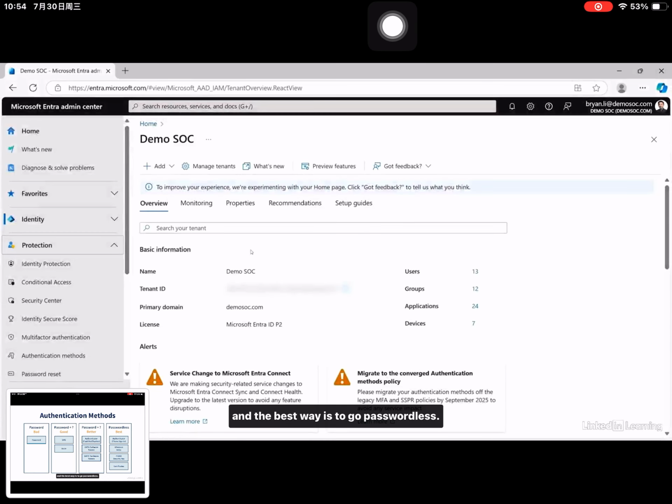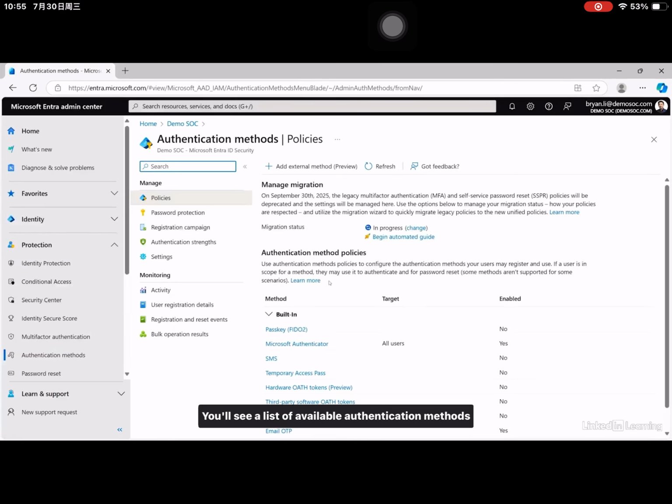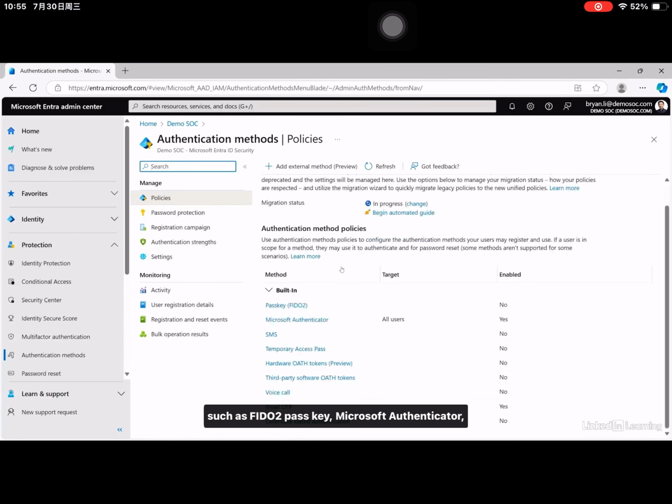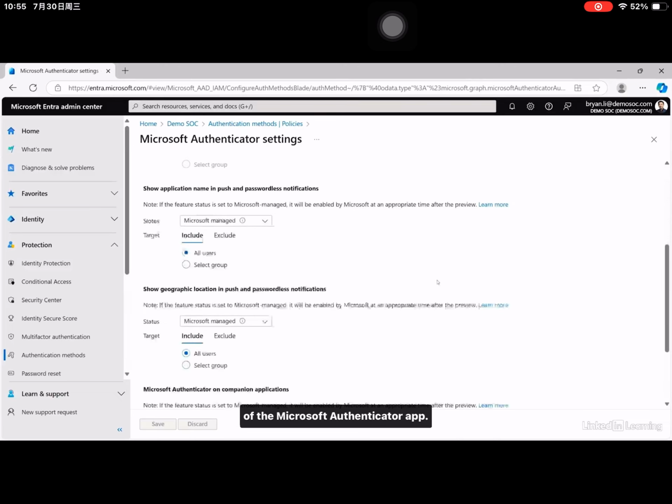Now let's look at authentication methods in the Microsoft Entra Admin Center. You will see a list of available authentication methods, such as FIDO2 passkey, Microsoft Authenticator, SMS, voice call, and certificate-based authentication. You can configure the policy for an authentication method. For example, click Microsoft Authenticator. You can enable or disable it. Choose the target as either all users or select groups. You can further configure the settings of the Microsoft Authenticator app.